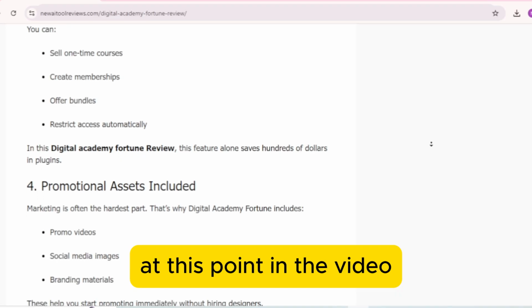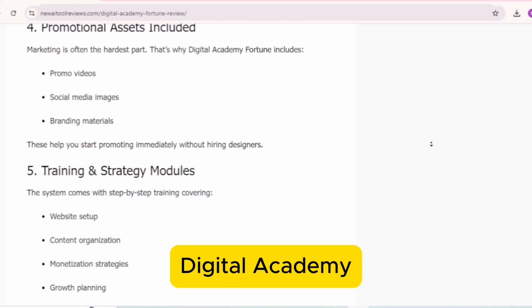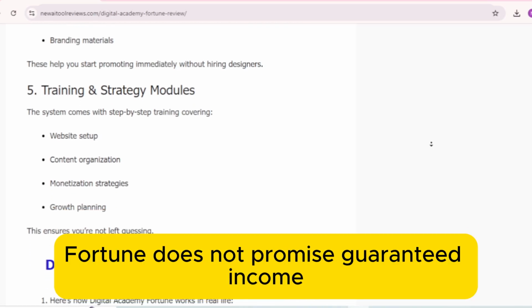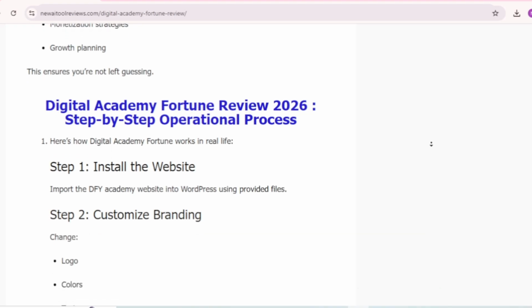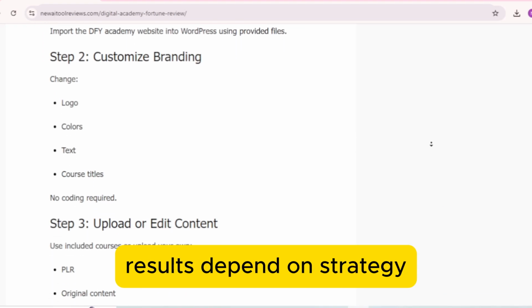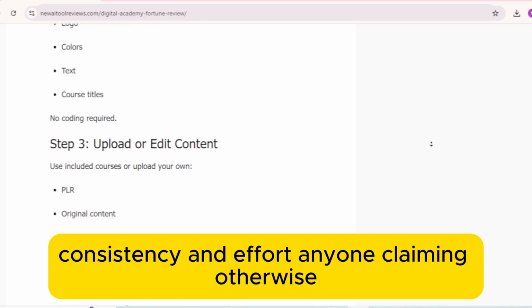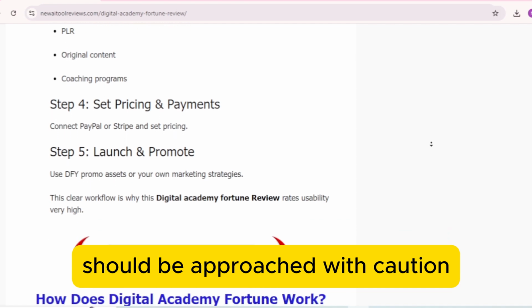At this point in the video, it is important to address expectations. Digital Academy Fortune does not promise guaranteed income. It does not claim instant success. It is a platform. Like any platform, results depend on strategy, consistency, and effort. Anyone claiming otherwise should be approached with caution.